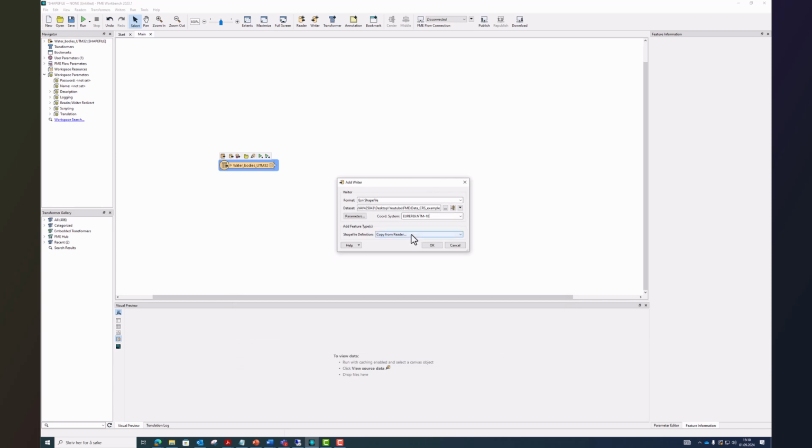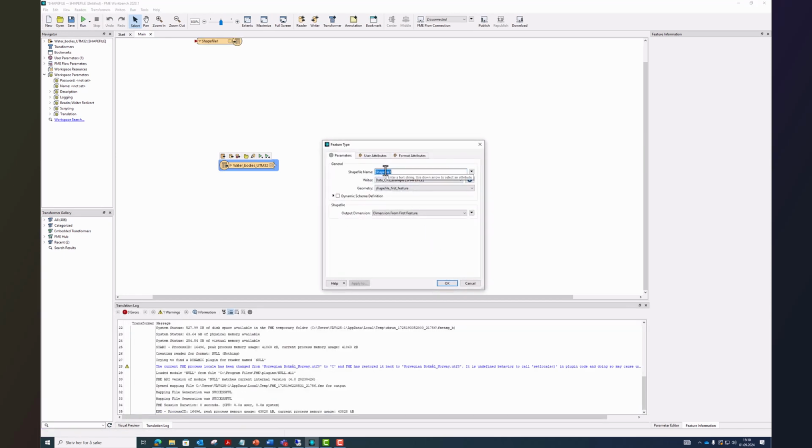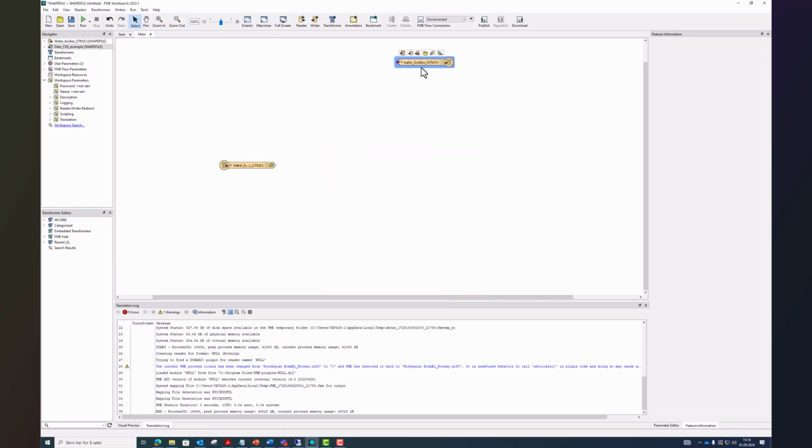Double click it. And because I want to set my file name to something more specific, I have to set the shapefile definition to automatic. Because now I can specify a name for my soon to be outputted file. So I will just call this water bodies NTM10. And now we'll press OK. And our writer is here with the name we want.